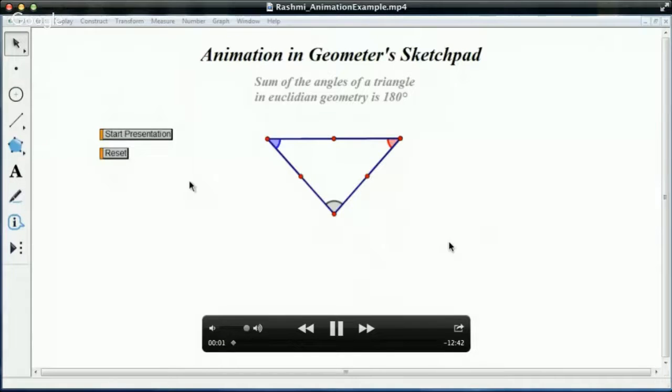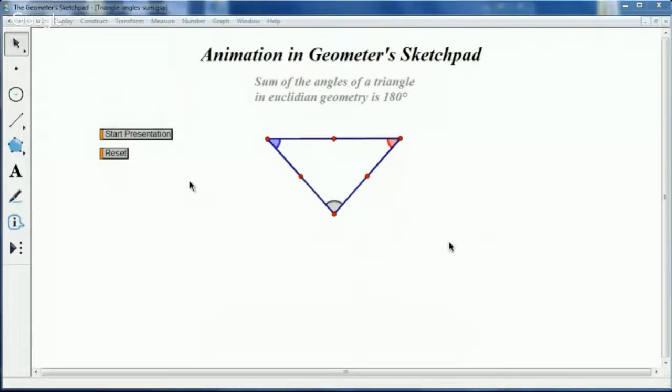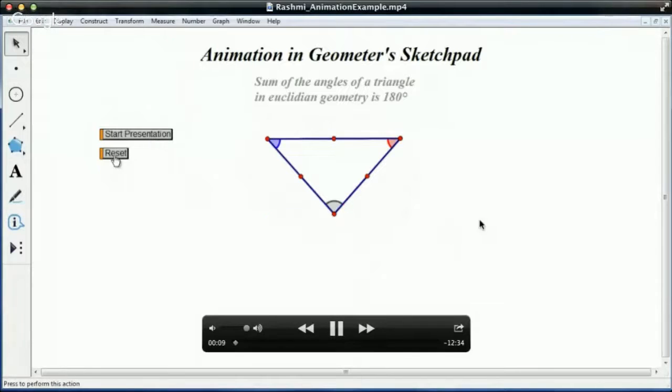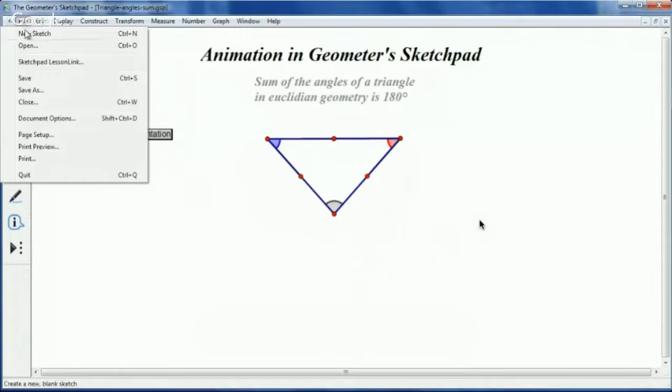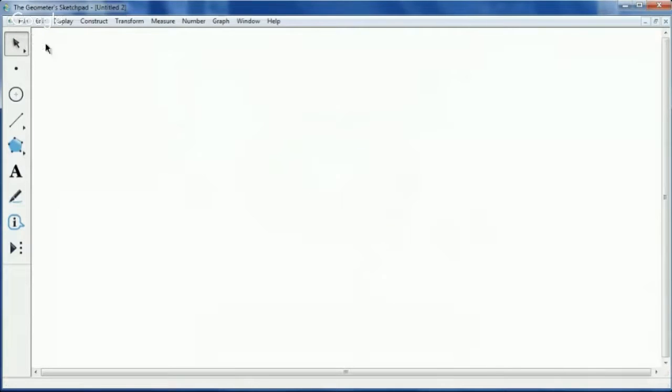In this video, I'm going to show you how to do animation in Java's Sketchpad. If you follow along with me, you'll be able to do this animation by the end of this video. And I believe that this will give you ideas on how to create more interesting animations in Sketchpad by yourself. Now let me show you how this was done. Begin by opening a new sketch. Next, using the segment tool, create a triangle.